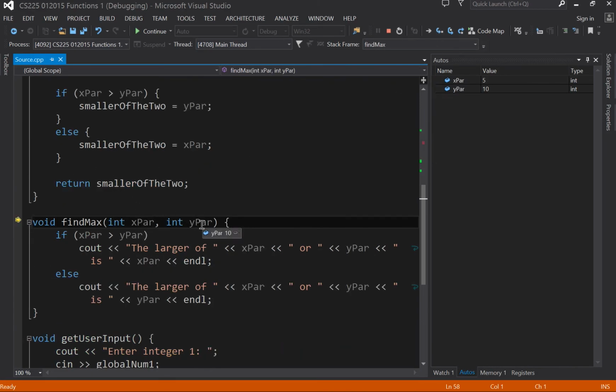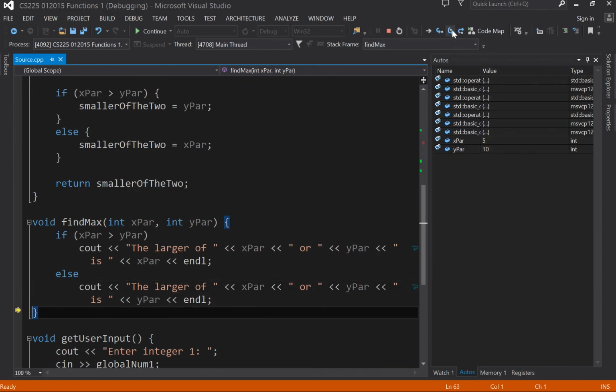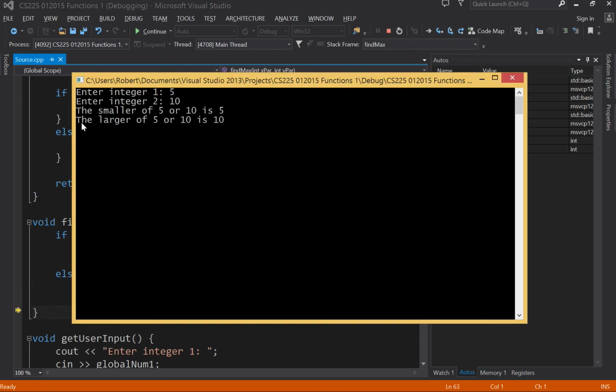Here's the number 5. Here's the number 10 being represented by these two variables, X par and Y par. All right, so now I can just simply step over. If 5 is greater than 10, oh, that's not true. So therefore, we're going to go to the else statement, and we're going to say the larger of 5 or 10 is, and in this case, it's going to output the number 10. So if I execute this, and if I go back over here to my output, you see the larger of 5 or 10 is 10.